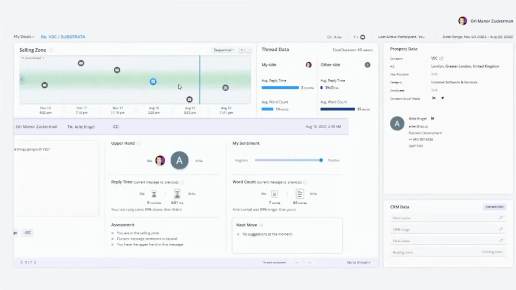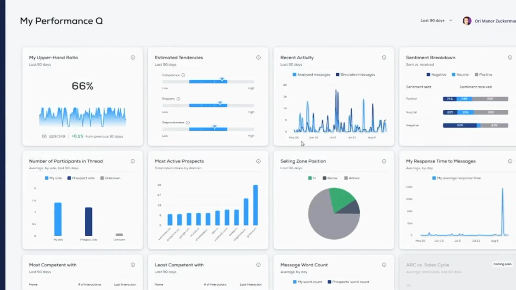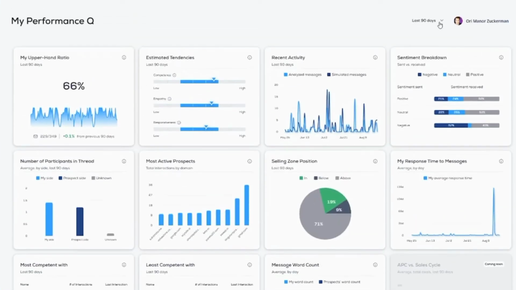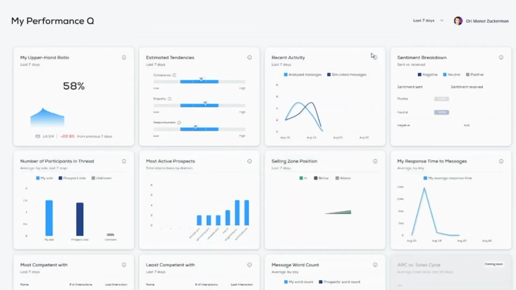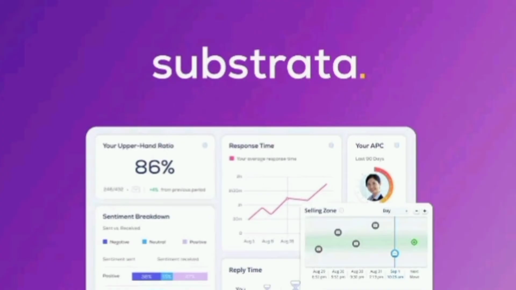Q by Substrata also lets you review messages, assessments, time analysis, and word count analysis to break down your performance step by step. Identify overlooked behavioral patterns that can make or break a pitch, so you can learn from any missed opportunities. You'll even have access to the Selling Zone feature, which helps to improve your pitch and achieve the closed-won status every time. Without proper analysis, your sales interactions can feel like a shot in the dark.